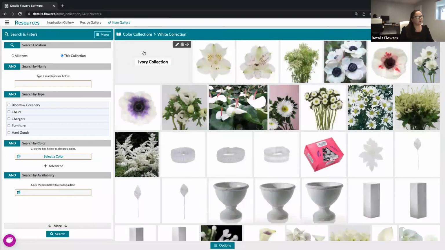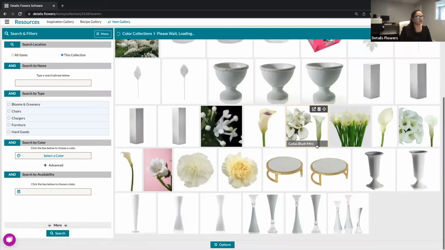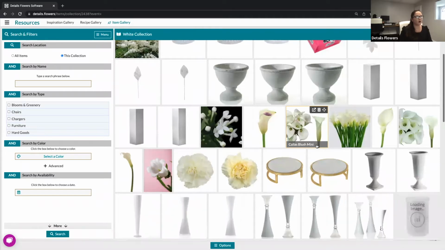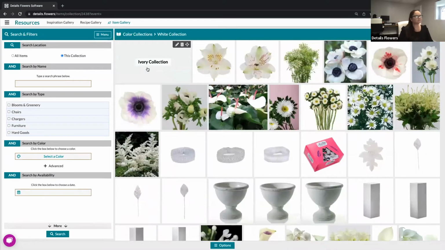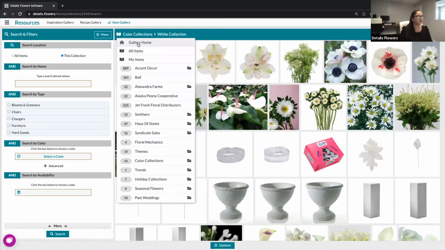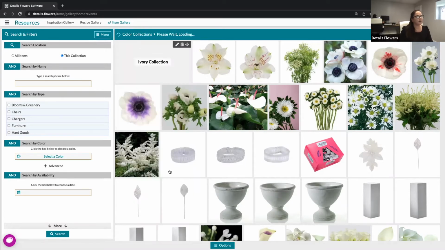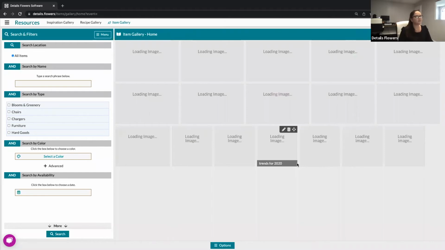So from there, maybe you want to go through what's already existing here in the white collection and choose the items that are going to be more to an ivory fashion and add them into this collection. So when we talk about moving items from one collection to another, the best example is going to be for me to create a new collection here in the gallery home. And we're going to use what's called selection mode to add those items in.